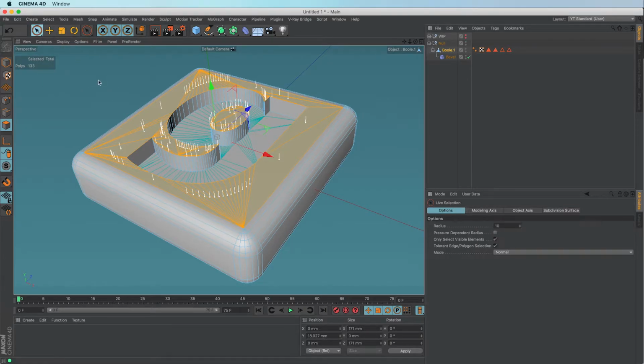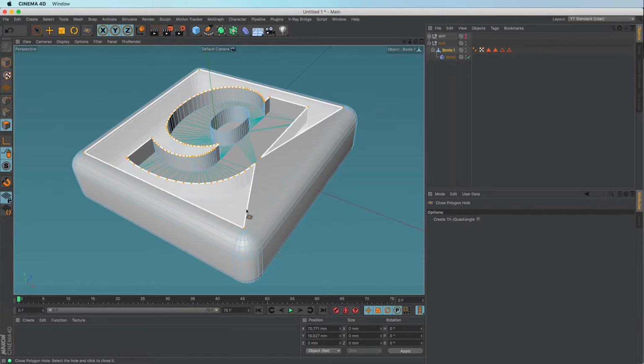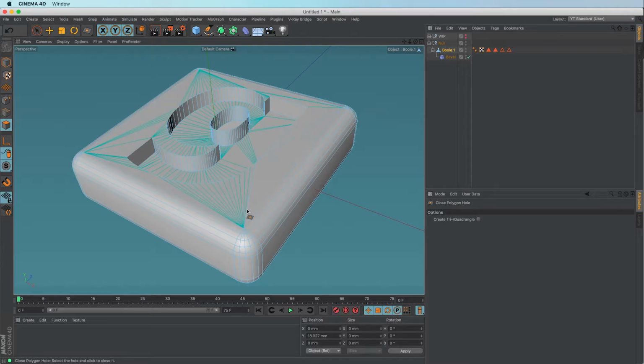Now what I'm going to do is to save one of them, so I'm going to command click that so that only the rest of them are selected, and hit delete so they've all gone. Now I'm going to go MD, which is fill polygon hole, and then that's going to fill the whole thing.